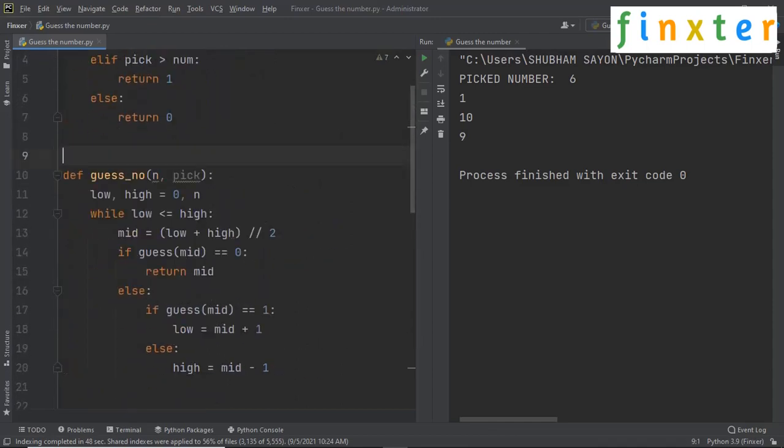Let's talk about the time complexity of this code. Since this code is merely an implementation of the binary search algorithm, the time complexity of this code is log n.